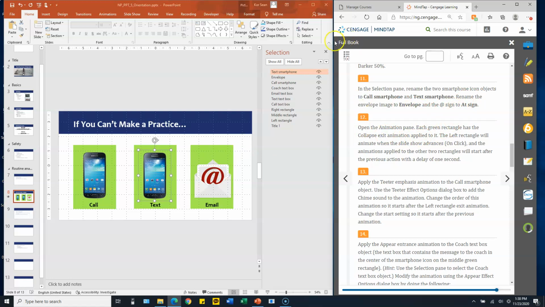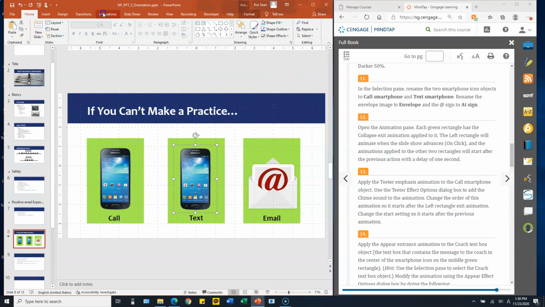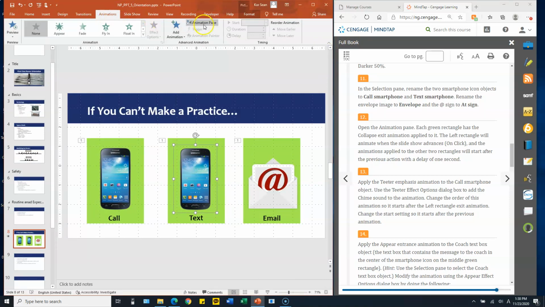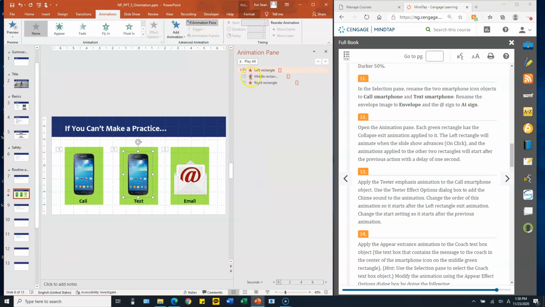Okay, number 12. Open the animation pane. So click Animations, then click this Animation Pane. Okay, so there are 3 animations. The first one, click the first one, the green rectangle. This one starts on click, and the second one starts after previous, and the third one is after previous. Okay, that's good. This one is already done.